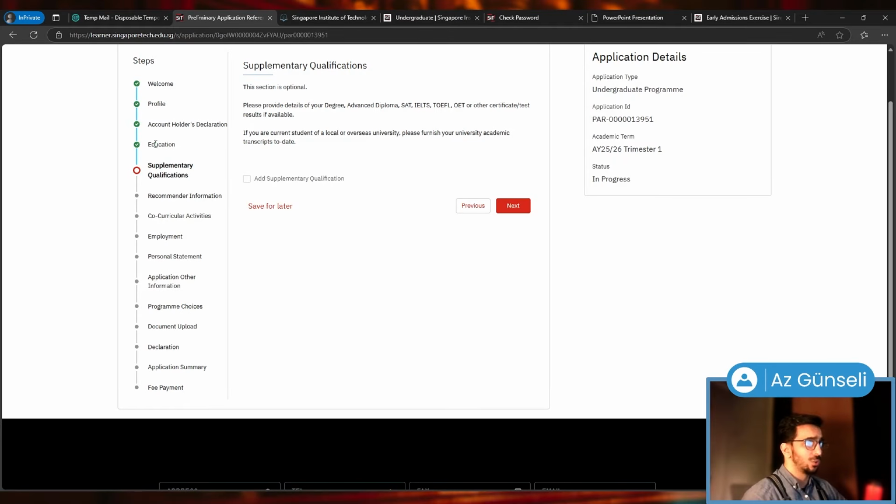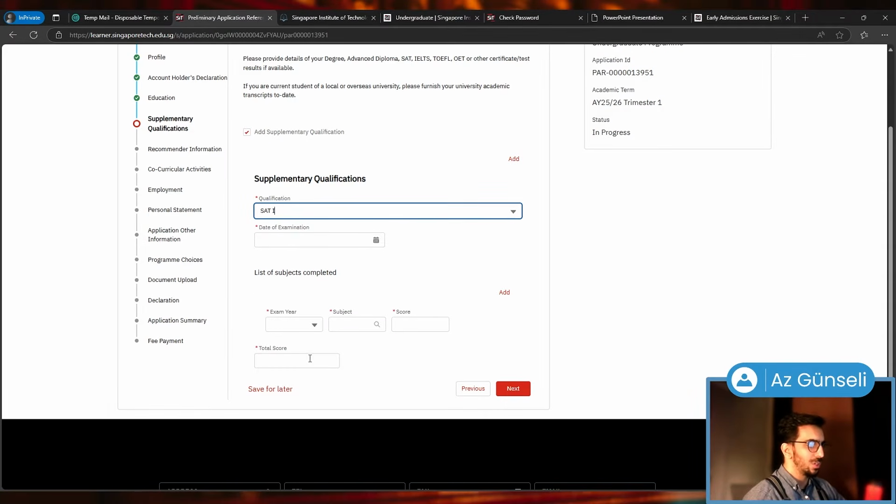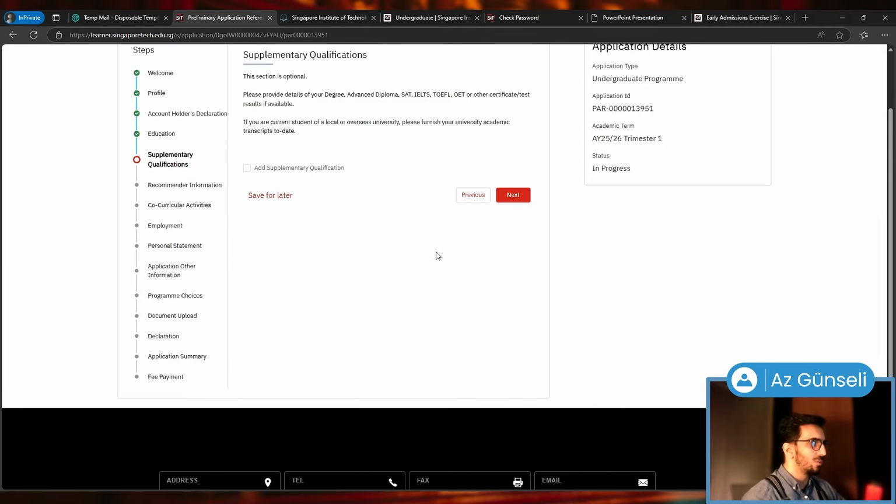And education is also done. Supplementary qualifications. This section is optional. Please provide details of your degree, advanced diploma, SAT, IELTS, TOEFL, OET, or other certificate test results if applicable. If you are a current student of a local or overseas university, please furnish your university academic transcripts to date. So you can just click here and add another qualification through here. Let's say SAT, date of examination, and so on. I'm not going to do that for now since this is not mandatory.